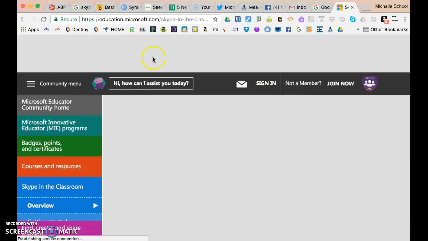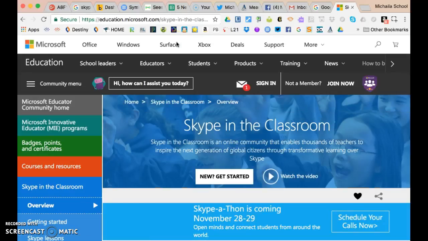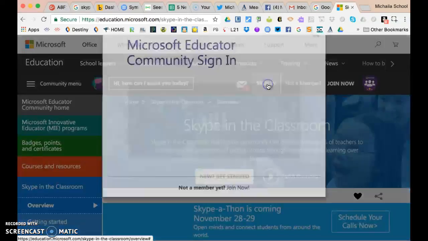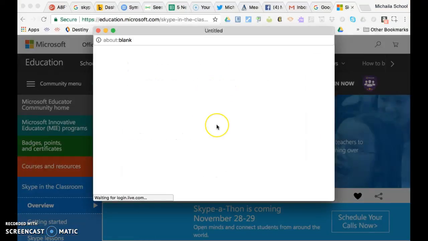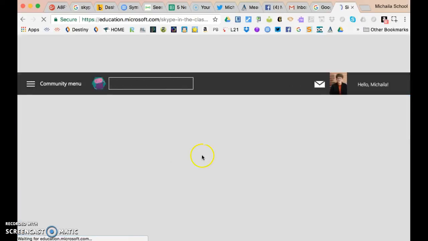which you can search things and find out things about Skype in the classroom just by going to Microsoft. There's all different types of information and things that you can do through Microsoft in education, but you'll need to set up an account if you want to actually sign up for any of the Skype in the classroom opportunities. So I already have an account, so I'm just going to sign in.